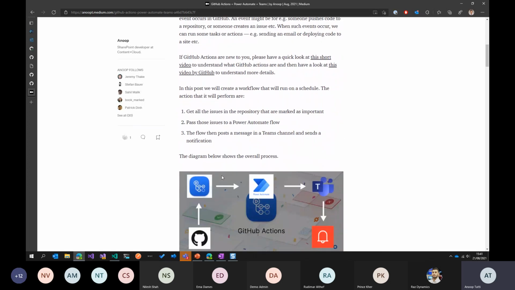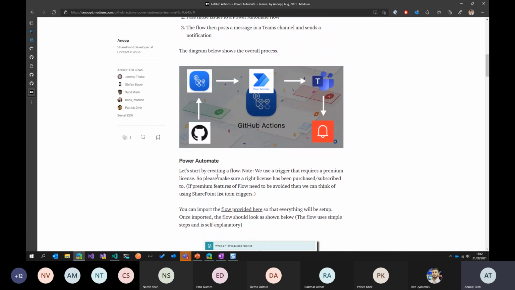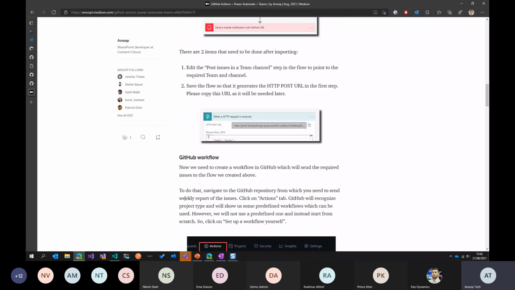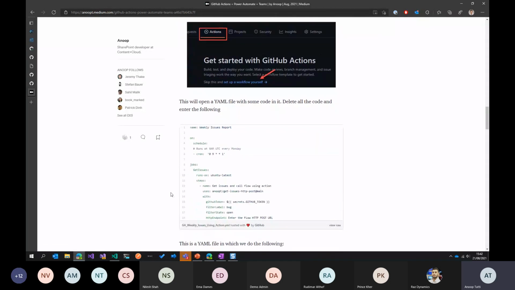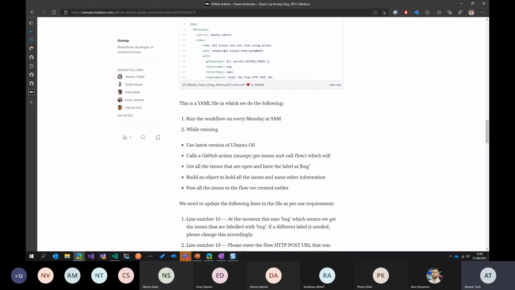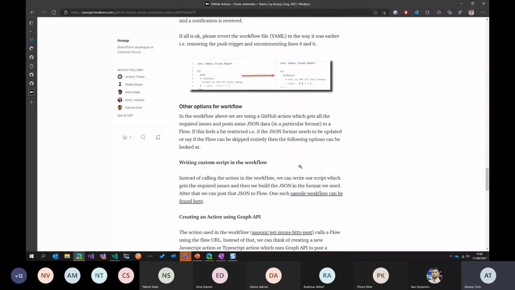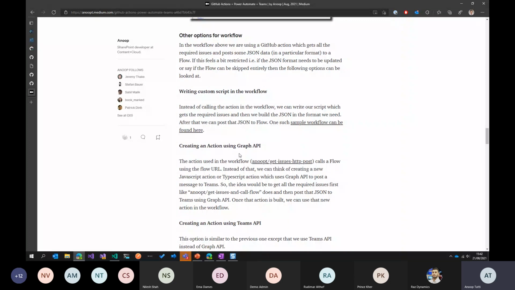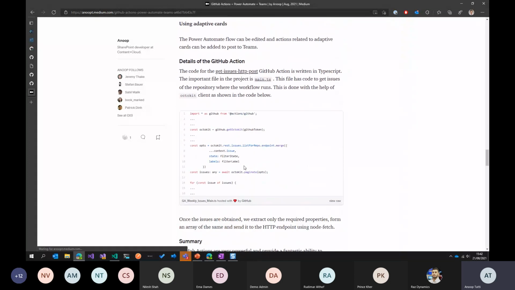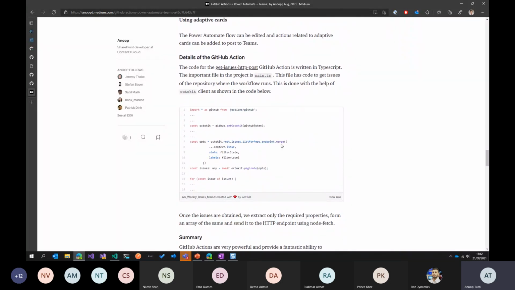In this blog post, I explain what GitHub Actions are, what Power Automate does, and what the workflow does, and how we can change the workflow, and also some bits on the other possibilities in the workflow, and then a few details on the code of the action itself. So you can refer to this blog post as well in order to create your own action.